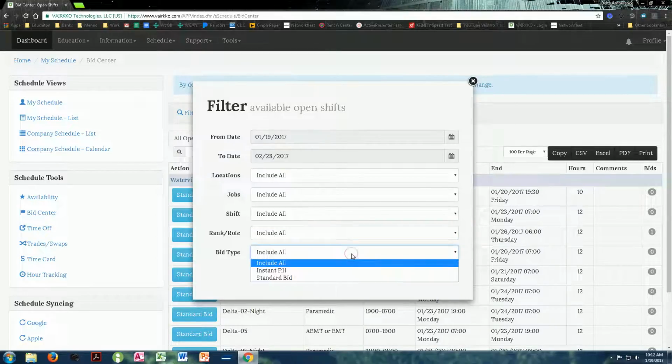And then under bid type, you have instant fill and standard bids. Instant fill we are not using yet, but it is going to be utilized later in the future. Basically, that means when a shift gets posted and we need to fill it, we can change it to an instant fill. And basically, that means the first person that goes into the shift and clicks on it automatically gets the shift, does not need any supervisor approval. However, the system will check and make sure that you have all your certifications and everything before it will accept you into that shift. Right now, we're just going to leave it as Include All.